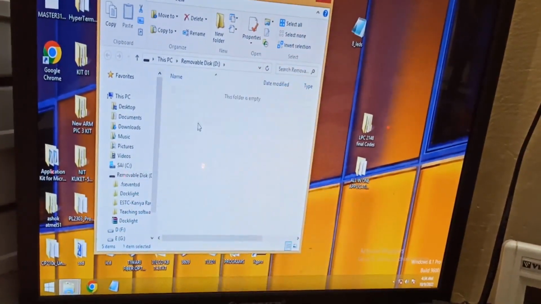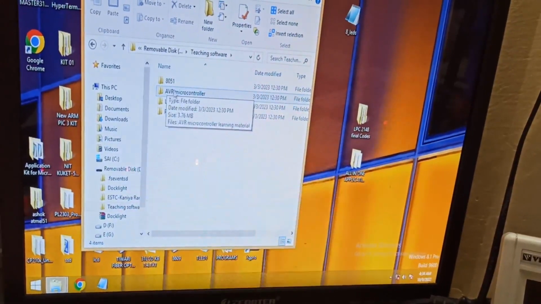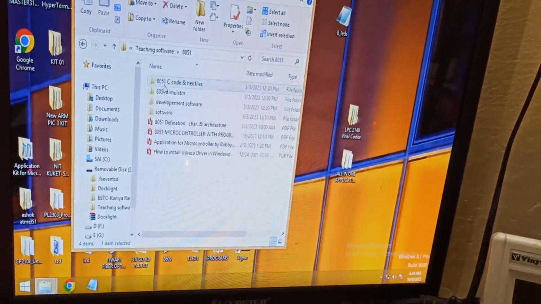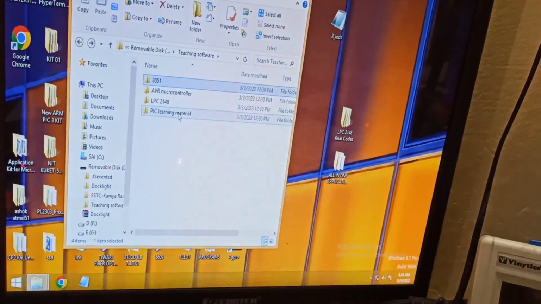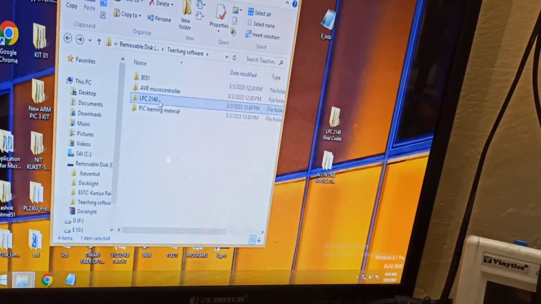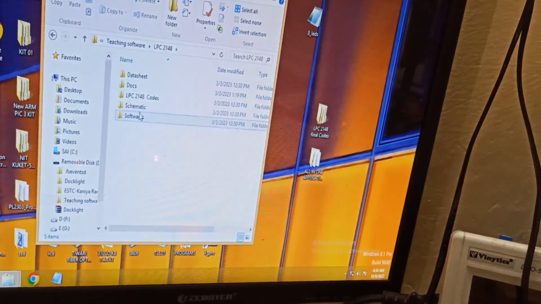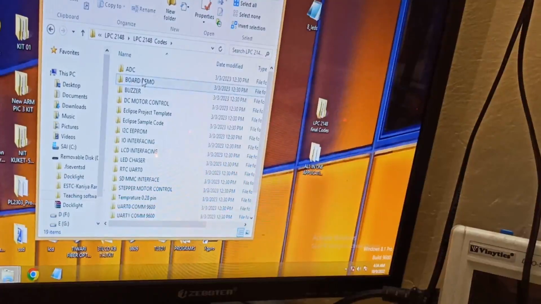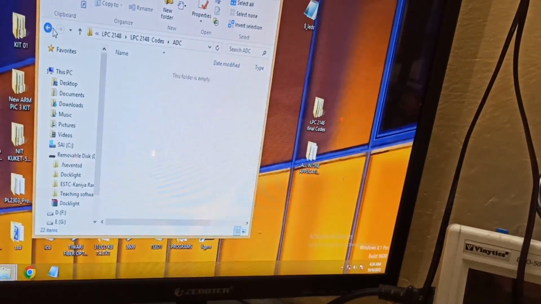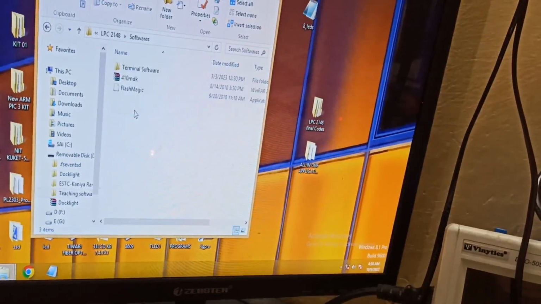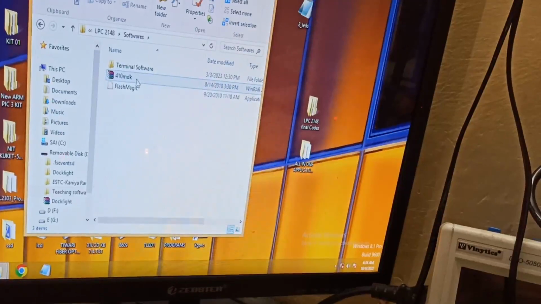So we have given you a CD in which there is a folder by the name of teaching software. In that you will have four folders: 8051, AVR, LPC2148 and PIC. First we will go with LPC2148. In this we have given you the codes. In codes you will have every folder with a name, with the project and the hex file.